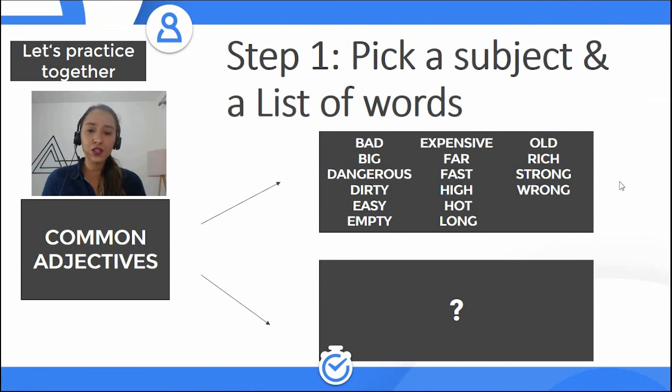Let's focus on the first step, okay? Let's practice this together. I'm going to show you in this masterclass how I do it, okay? So it's going to be a very practical lesson. So step one, as I said, is to pick a subject and a list of words, okay? So here my choice was common adjectives. This is actually something that I do with my beginners. This is actually the subject of the second lesson I give them during classes.